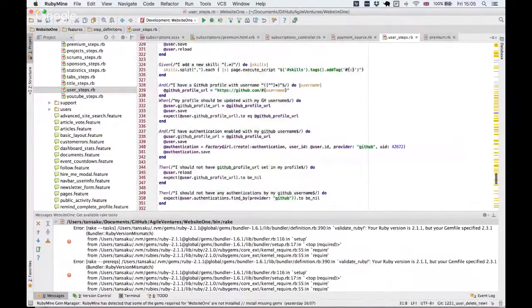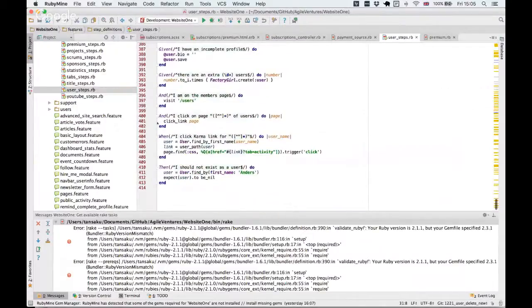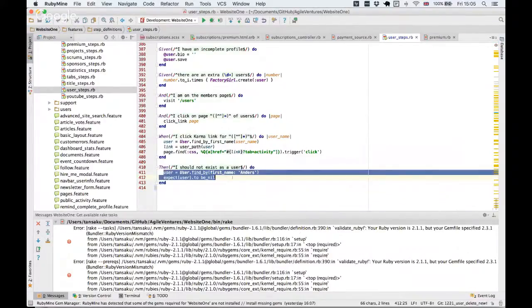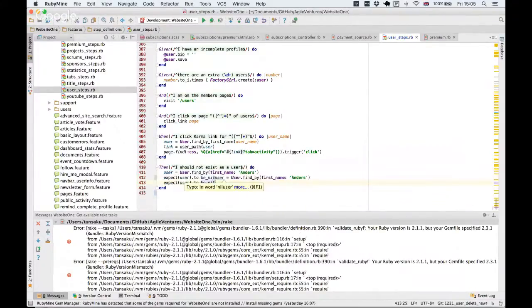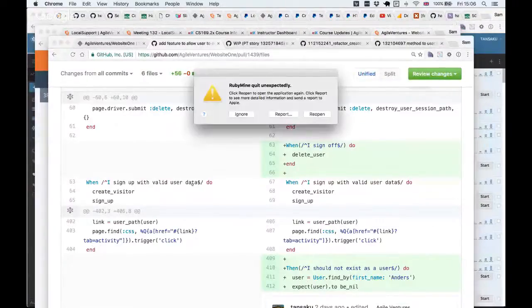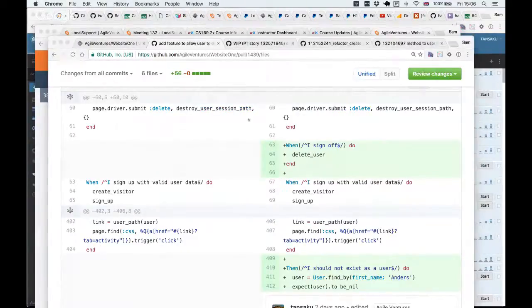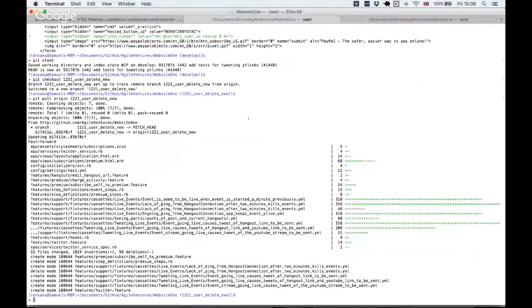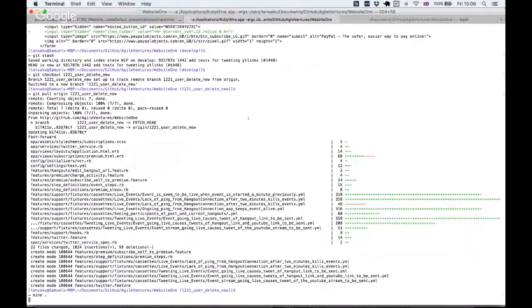On the testing ribbon, there's a nice integration, isn't there? Anyway, here, I should not exist to the user, and then we've got the other thing, which is find user with deleted. Do that. Okay.